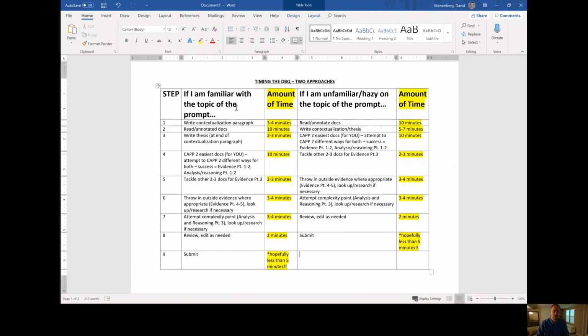But if I know what the topic is, let's say it's on the Qing Dynasty and I just spent 2 hours reviewing the Qing Dynasty, I got all my notes ready, it's locked and loaded. In that case, I'm going to first write my contextualization paragraph. Okay, and this again is going to be 3 to 5 sentences, some significant concrete details that'll lead me to my thesis. I'm not going to write my thesis quite yet because that should be informed by the documents themselves.